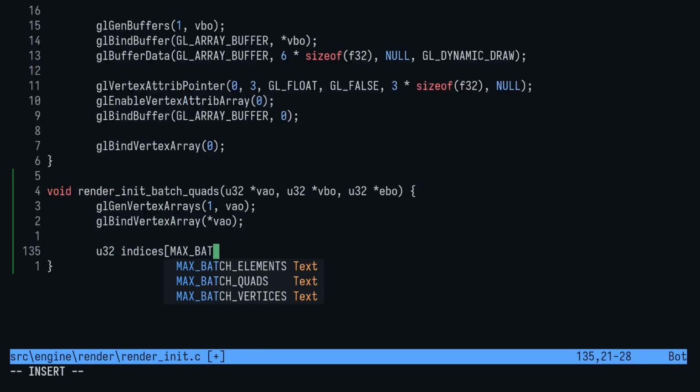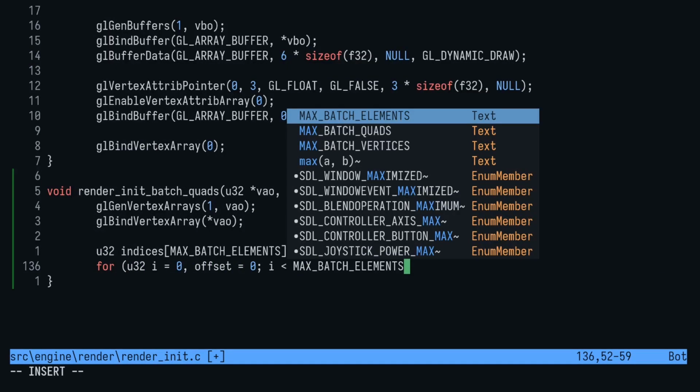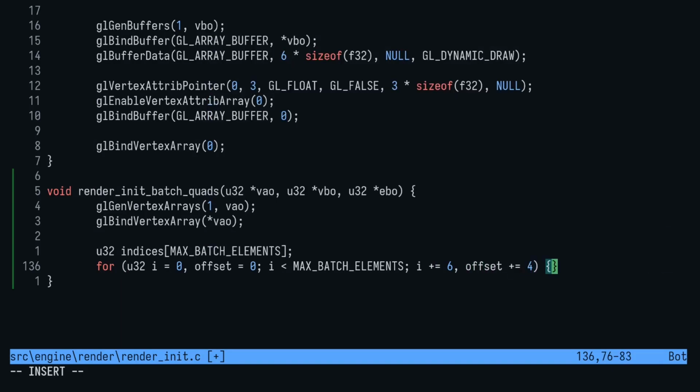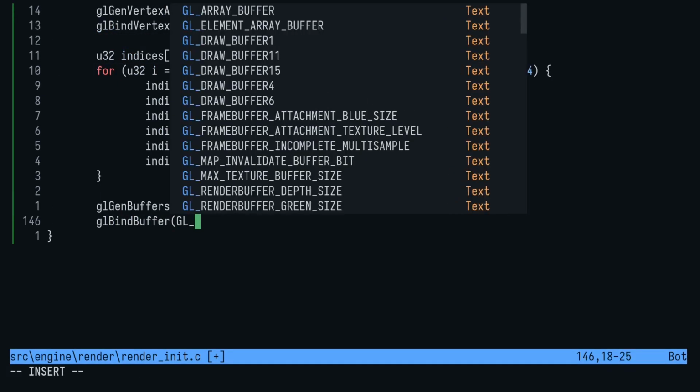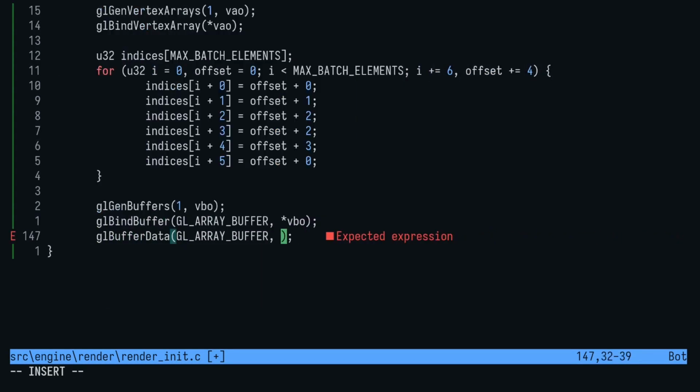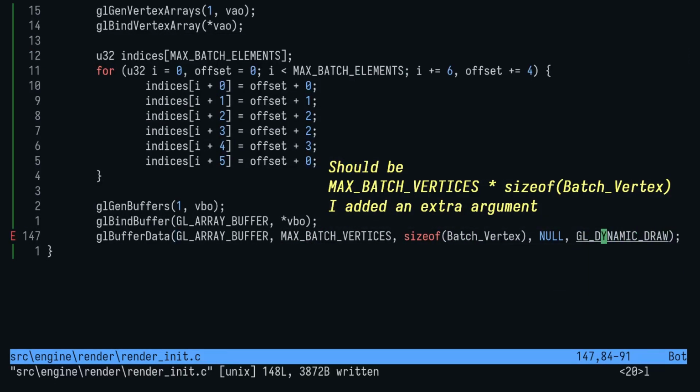Next up, we'll fill out the render init batch quads function. It's similar to the init quad function, but instead of just supplying a single set of six indices, we'll supply 60,000 in this case. To our VBO, we'll pass in null, as the data will be passed into this buffer before each draw call. For that reason, we'll make sure to tell OpenGL these values will be changing by using the GL dynamic draw flag.